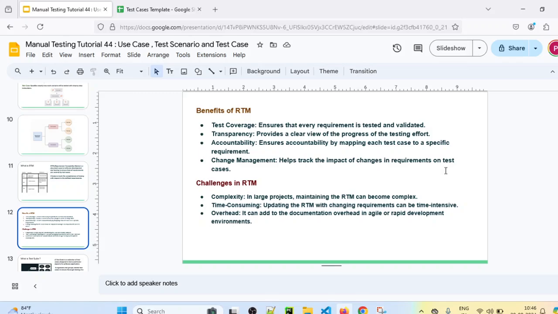Sometimes it can be complex. If the project is very large, maintaining the RTM can become complex and time consuming, because nowadays SDLC and STLC are in a very fast and agile process. So sometimes as a tester, we don't get enough time to create the RTM document. Updating the RTM with changing requirements can be a time intensive activity. It can be some overhead as well. So it can add documentation overhead in agile or rapid development environments. So these are some challenges in RTM.